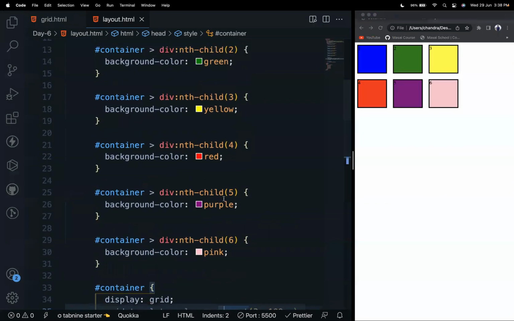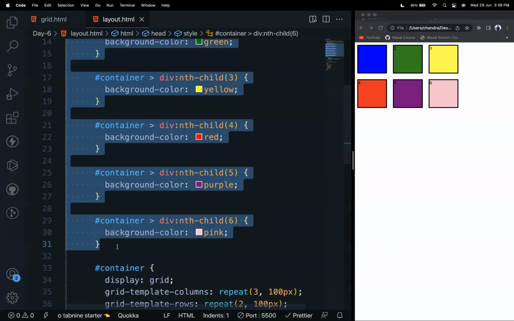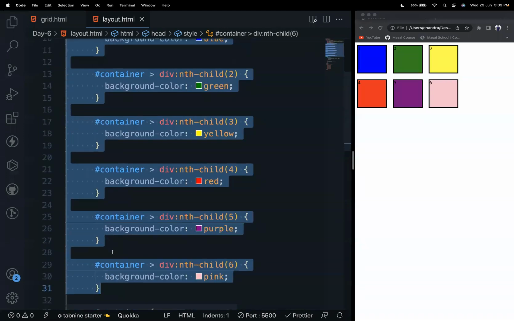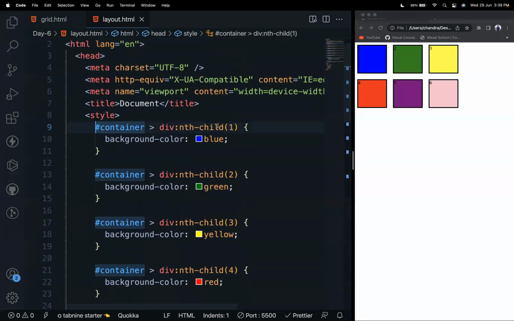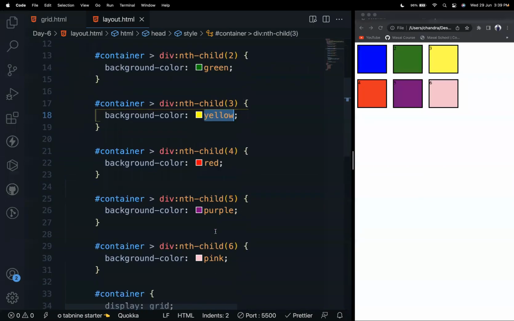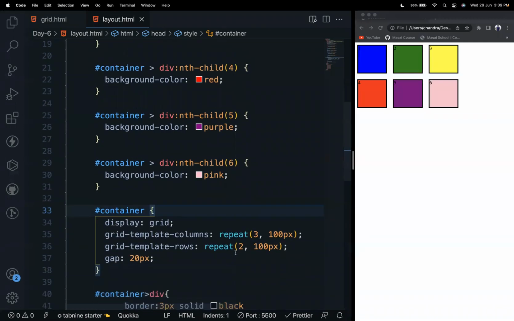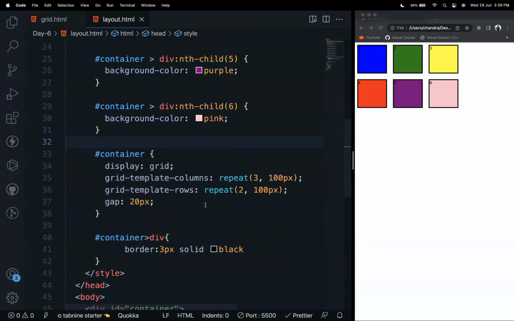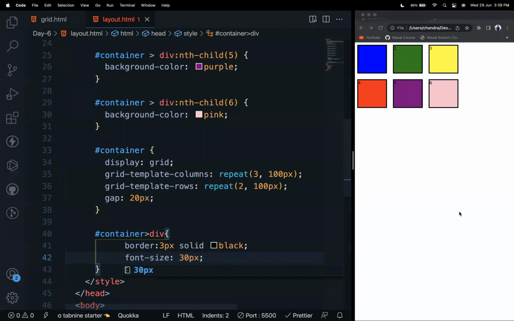Copy paste code. I'm just copying the styles here in this case. Whatever styles I wrote, I just copied these styles. This is just styling each and every div with blue, green, yellow, and all. So now I want to move this. I want to increase some size also, so I can increase some font size here. Font size of 30 pixels.